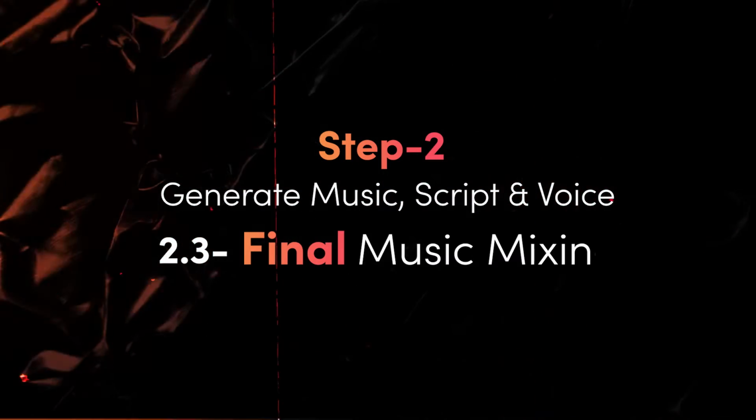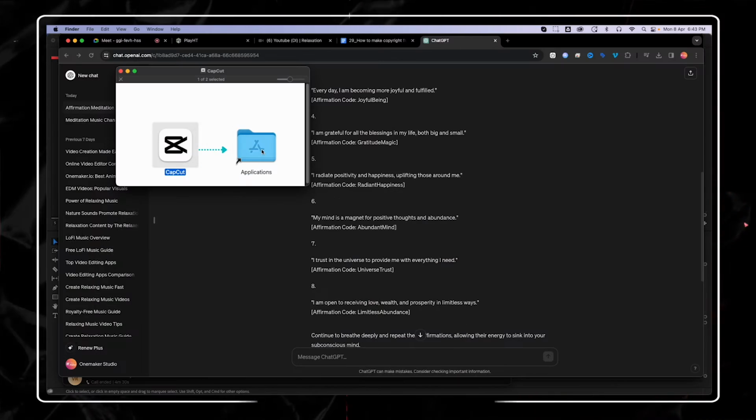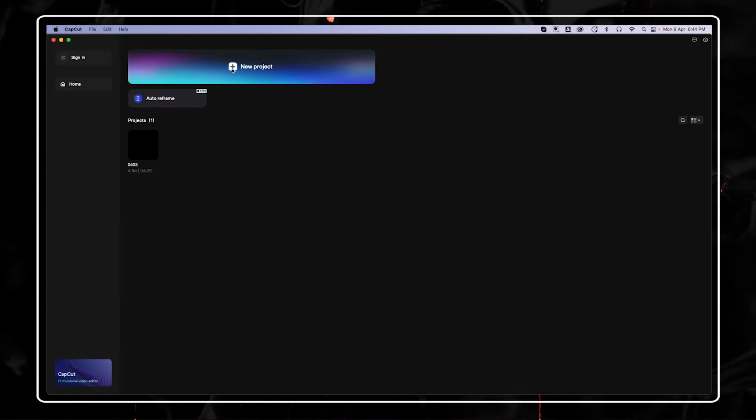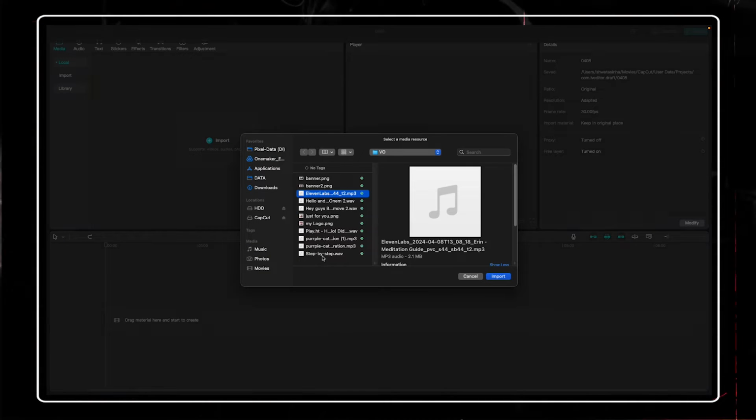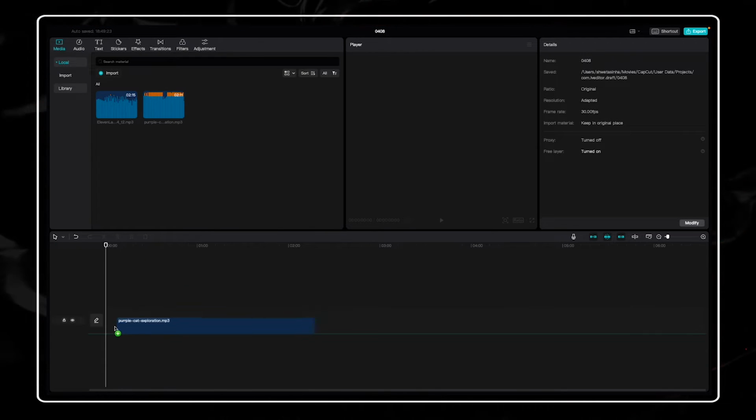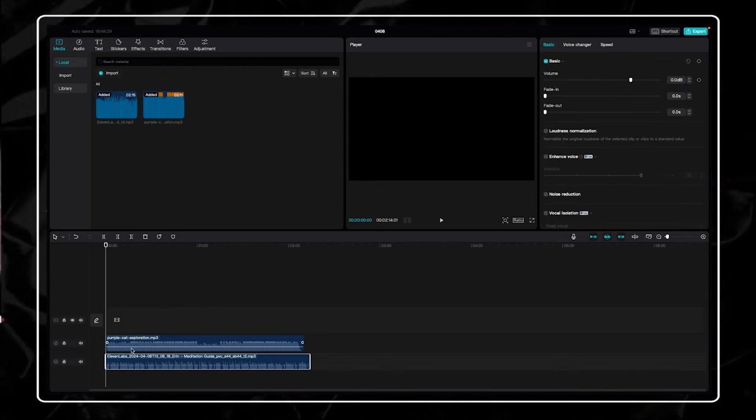Final music mixing. Now that we have music and the voice, the next step is editing and mixing the final audio. I used CapCut for this. After downloading and launching the app, I clicked on New Project, then clicked on Import, got my music and VO files in the project, and put both on the timeline.